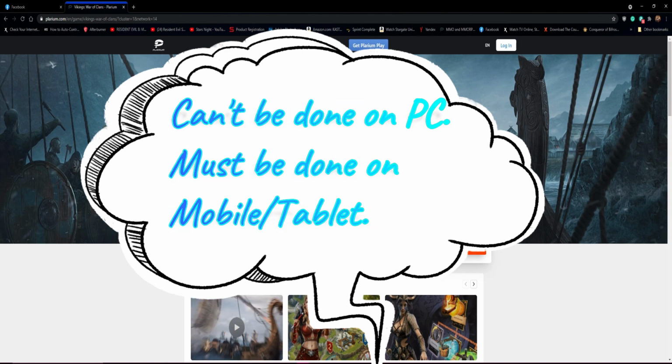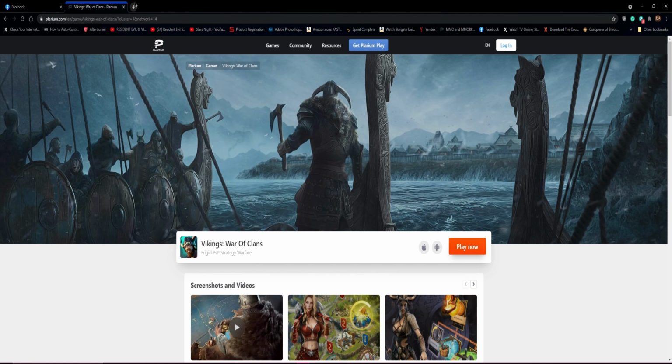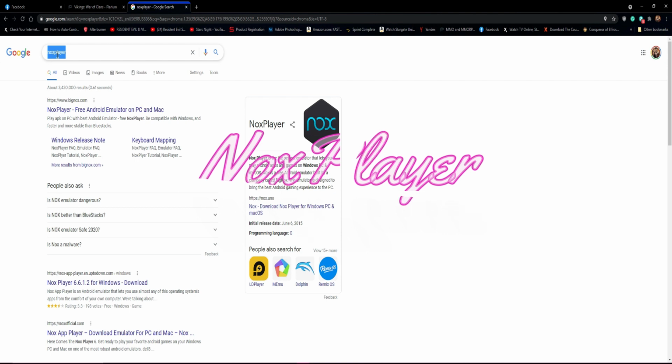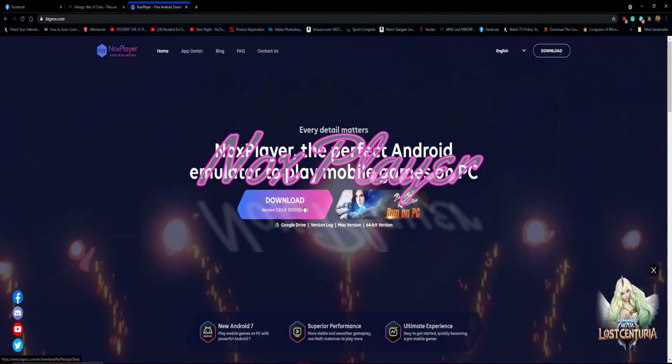So what we're going to have to do is log into a mobile account or a tablet of some sort. You're going to have to link your main account to a Plarium account, which basically means a whole new email and password. So in case you don't have a tablet or a mobile, you can do it through an emulator on the PC. So what you're going to do is type in Nox Player, that's N-O-X, and then Player, P-L-A-Y-E-R, and it should come up right away. So we're going to click on the Nox Player and we're going to download it.